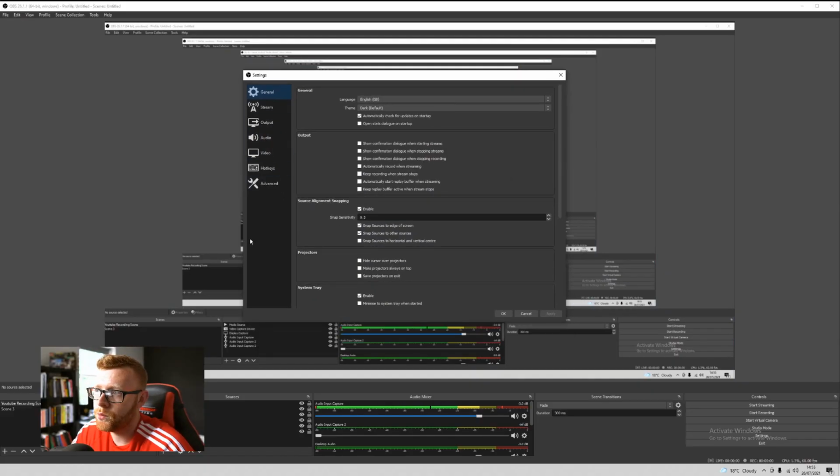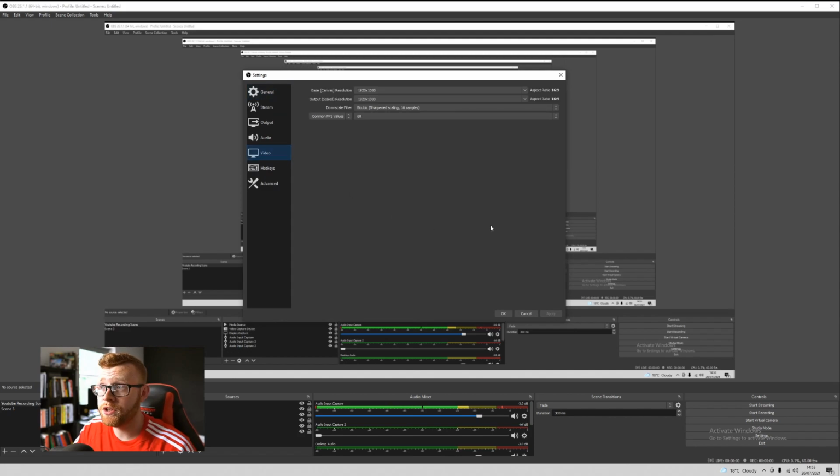But let's jump into OBS and take a look at exactly what we need to change. So I'm now inside OBS, and there's a couple of things that we want to do. We want to come up here to File, come into Settings, and there's two tabs here that we're going to be mainly looking at. One is Output and one is Video. I'm going to be choosing Video first.